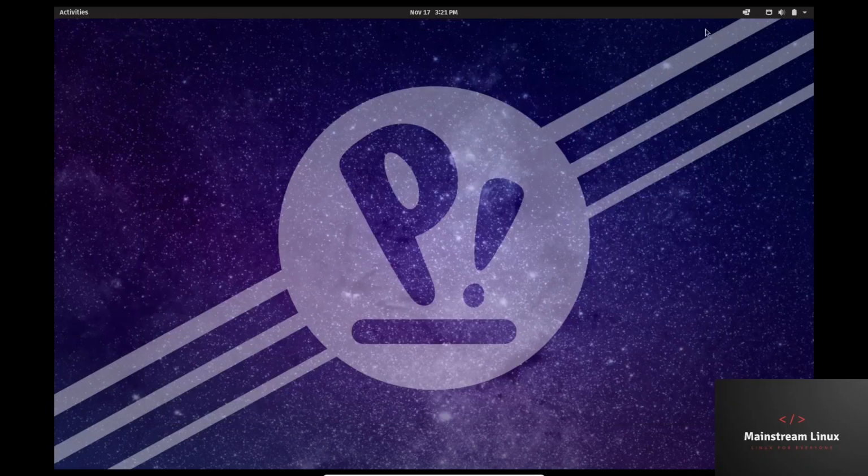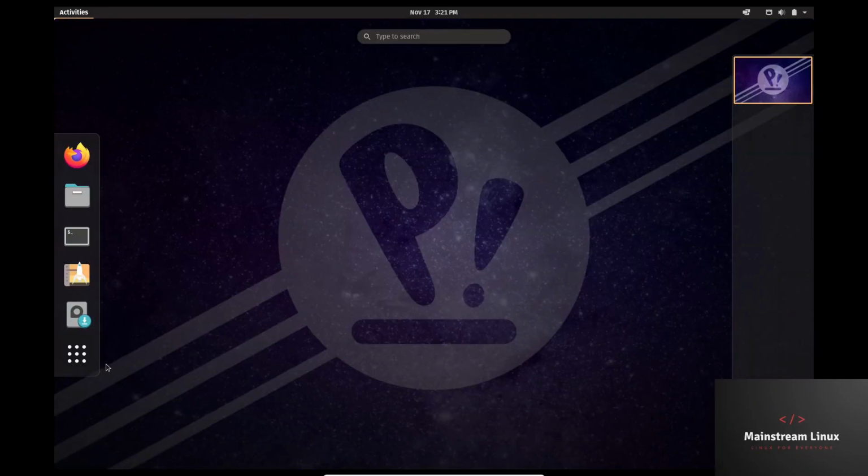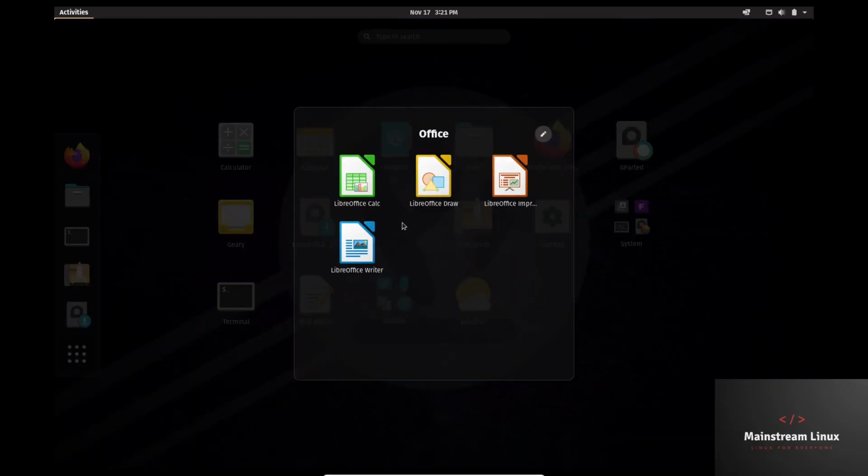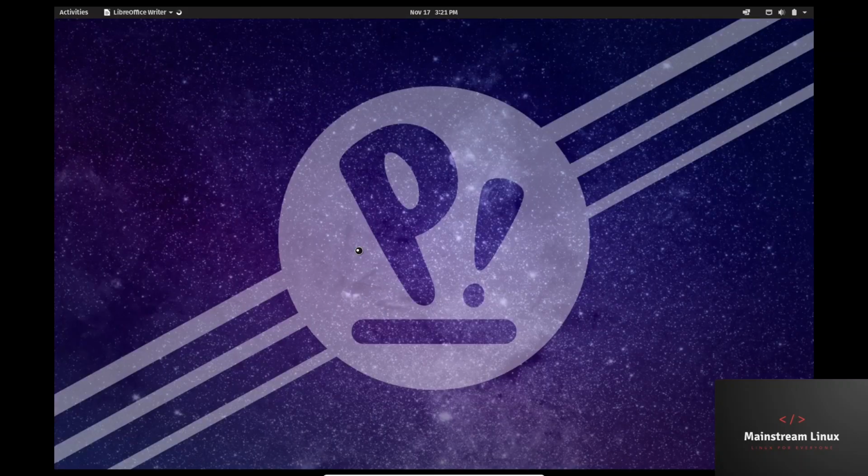So that's pretty nice. I like the Pop Shop. Looks pretty good. Let's go over here. Settings, system. I wanted to see what version of LibreOffice actually comes in the Pop! OS. So let's open that up.